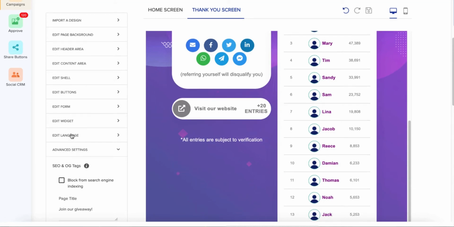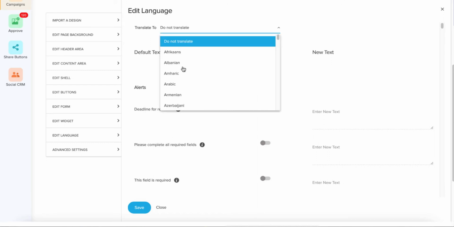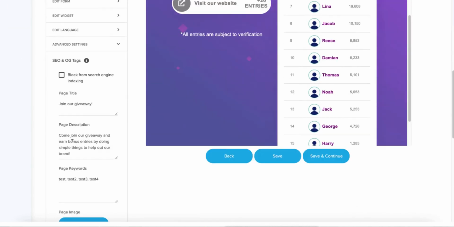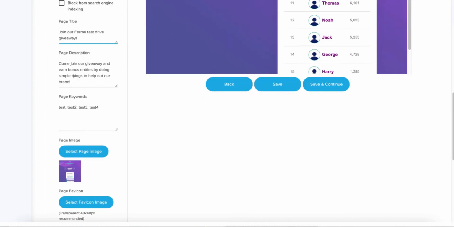Well, certainly if you're in another country, you'll want to change the language. And the nice thing is we have over 100 languages here that you can automatically translate every piece of text in your campaign automatically for you. That's very important. Also in the advanced settings, things that I recommend you change, just make sure all the SEO is looking good. Put your brand name. So we can say join our Ferrari test drive giveaway or whatever it's going to be.